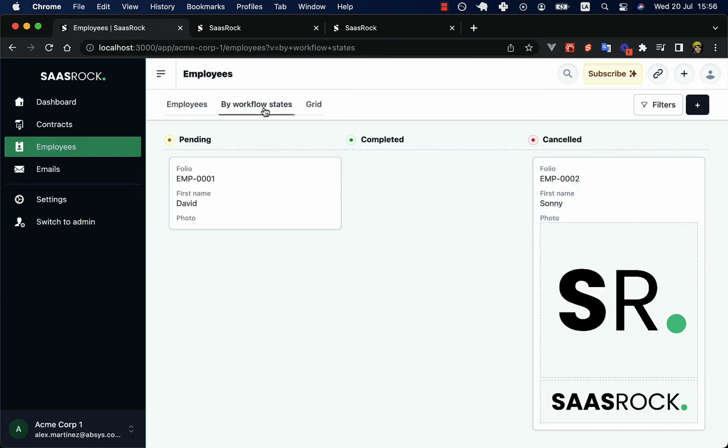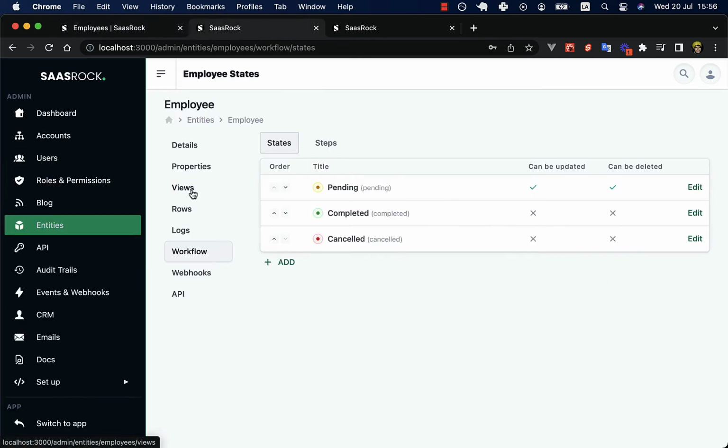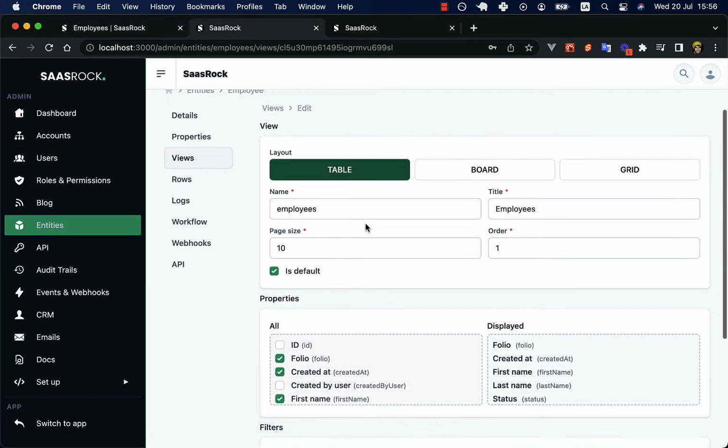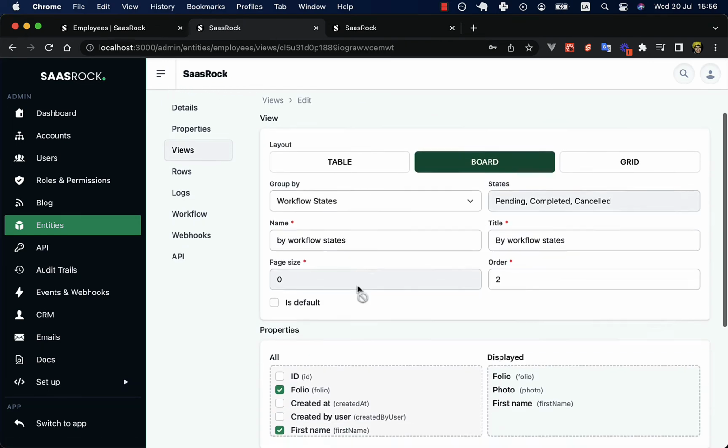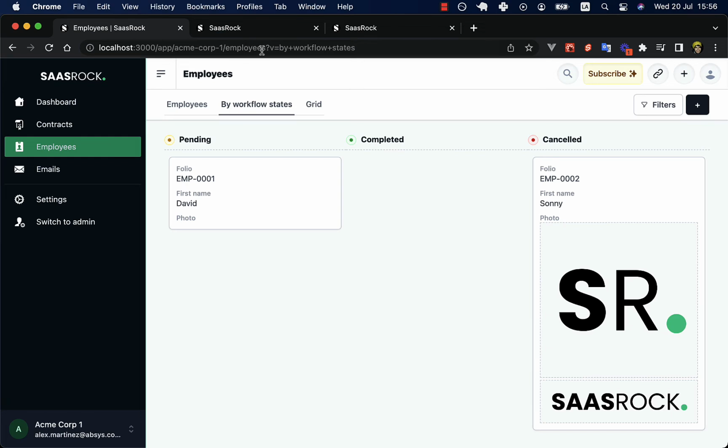and here it is. We can set this by default if we want, but we need to first disable the first default view and go to the by workflow states view and set it to default. If we reload this page, now this is the default.